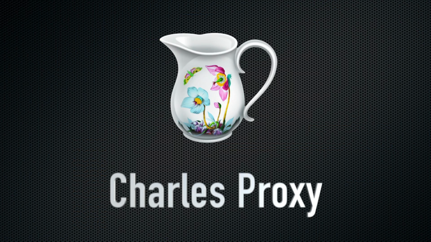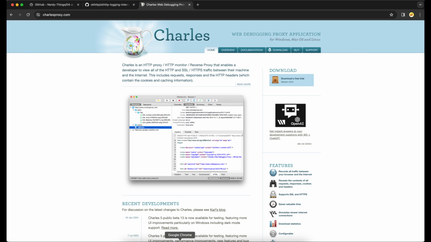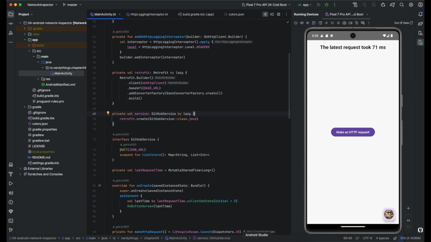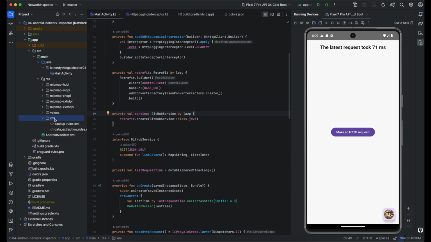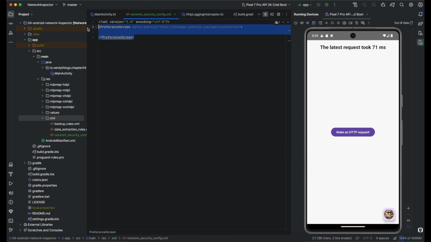The next tool is Charles Proxy. To install it, we need to visit charlesproxy.com, download it and set it up for your laptop. After, we need to go to the res folder and create a new XML called network security config. Then we can delete the content of this file and paste the following lines.